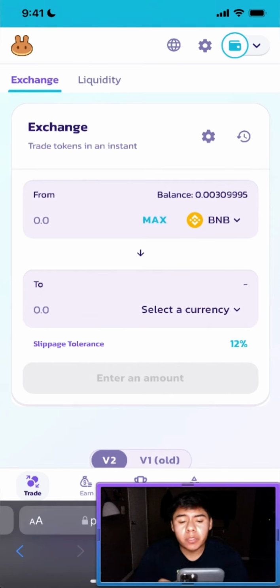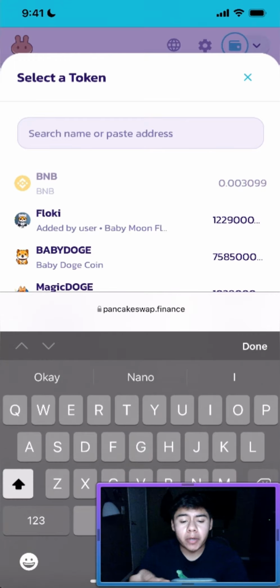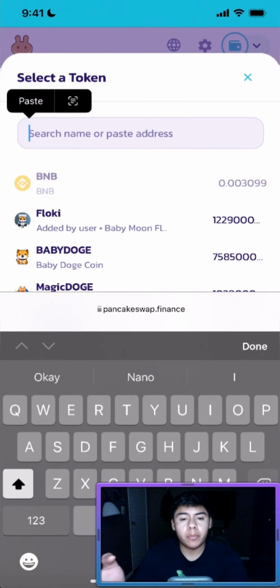As you can see, right where it says BNB, it shows that I have a balance of 0.003. That's just another way that you can tell that I have connected my wallet. And then right where it says select currency, we're going to go ahead and click on that. And right where it says search, we're going to click on paste, which is pasting the address that we copied earlier from the other website. So go ahead and click on paste.